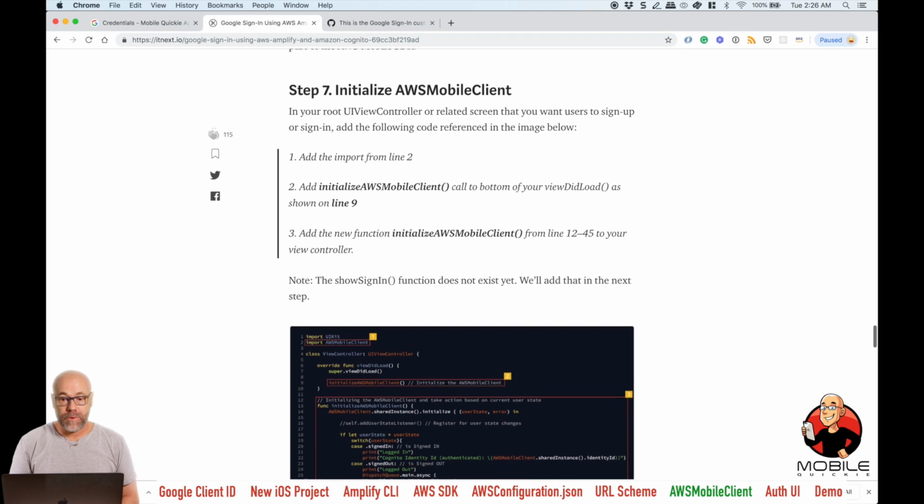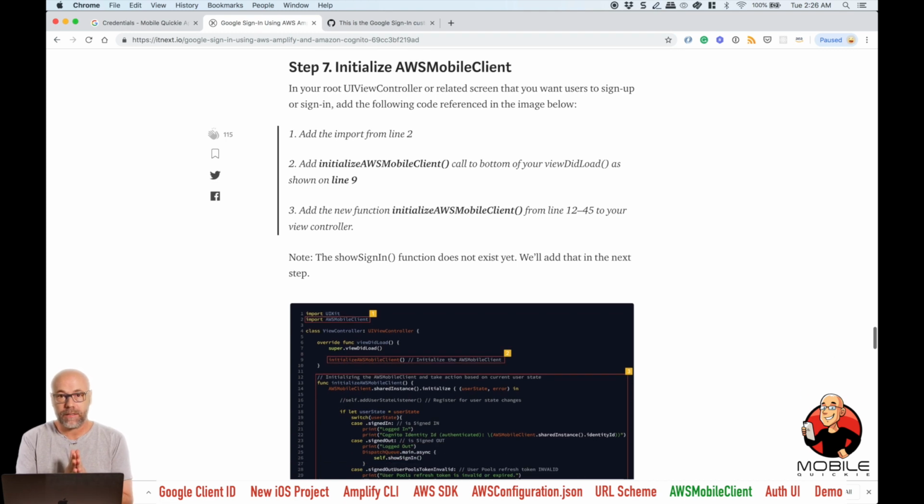Step 7, this is where we initialize the AWS mobile client. The mobile client is provided by the AWS SDK for iOS, and it manages all the token stuff for us. So we never have to do any of the token refresh or any management there. It just allows us to log in with Google and then transfers it over to user pools and Cognito identity and gives those users the AWS credentials they need. So in step 7, we're going to initialize the AWS mobile client in our Xcode project.